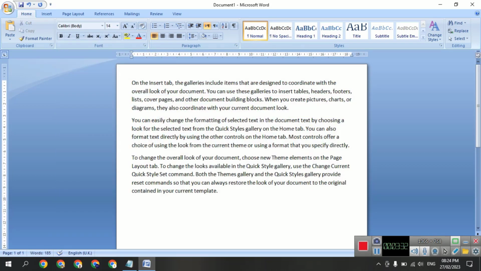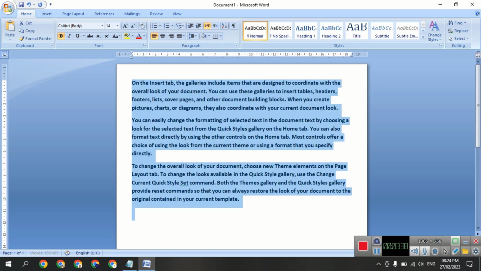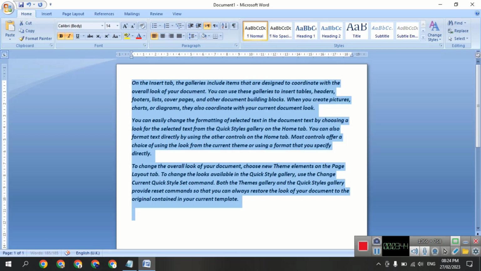Now repeat the same lesson again. If you want to convert your document to bold, just Ctrl plus B. If you want to convert this font style to italic, Ctrl plus I. If you want to underline your paragraph, just Ctrl plus U. These are the shortcut keys used for document styling and document formatting.